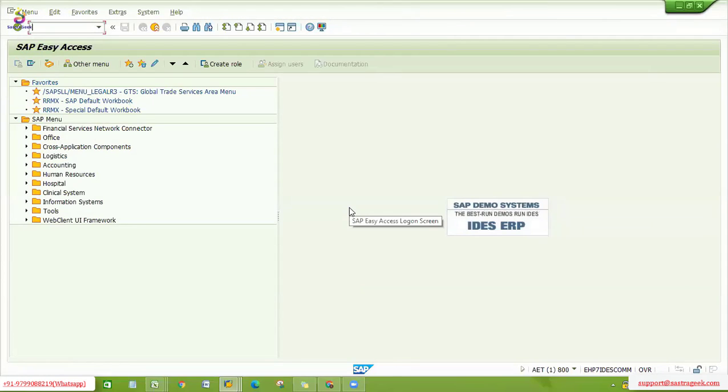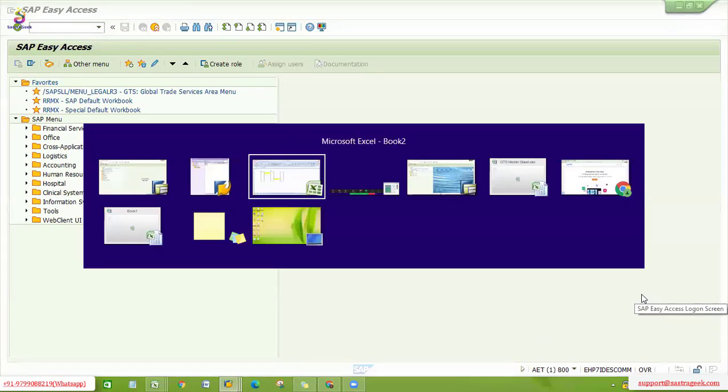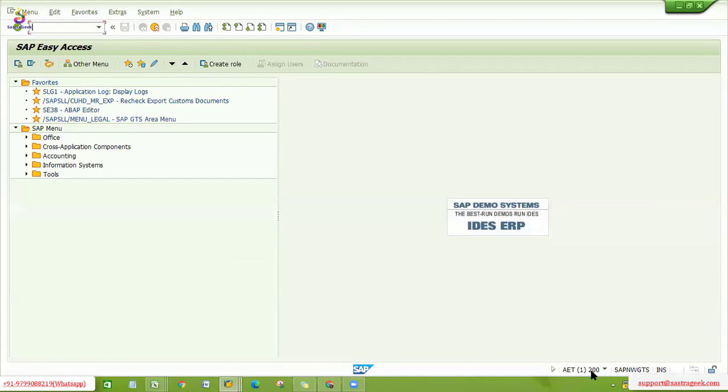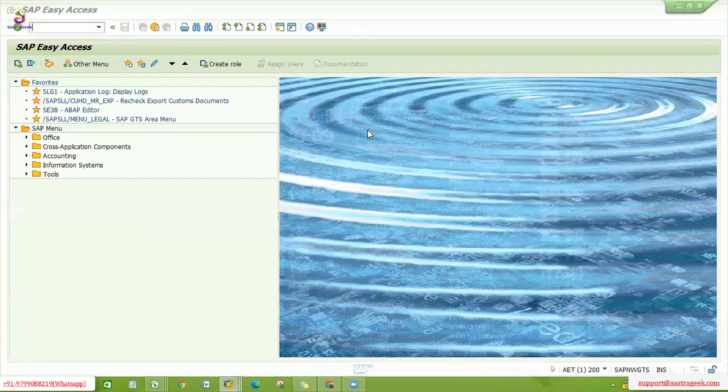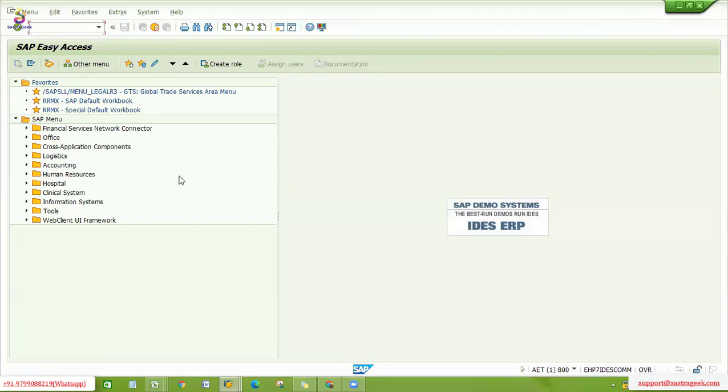So I'm in SAP ECC. For recognition purposes, my system AET 800 belongs to ECC, and AET 200 belongs to SAP GTS. First, since we are sending data from ECC to GTS, we need to have this RFC connection in SAP ECC only. So how do we configure that?